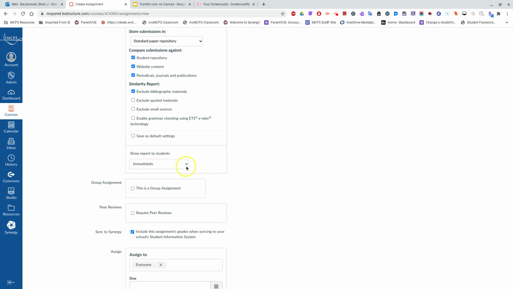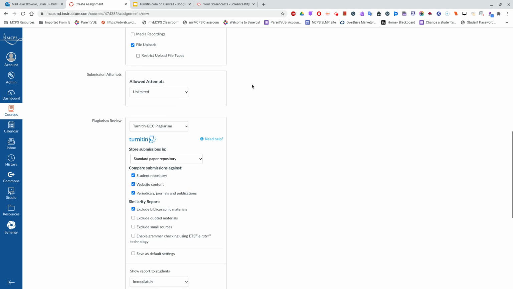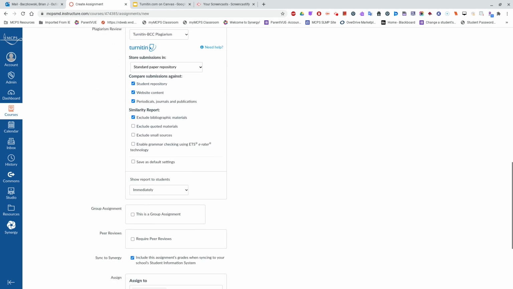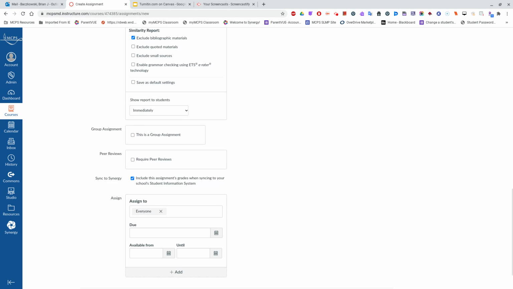But if you are truly looking at this as a teaching tool, I would let them see it immediately, and I would probably not set it into the repository, and I would leave it as unlimited attempts. But you can play around with this. There are way more options than we have time or you care to think about.